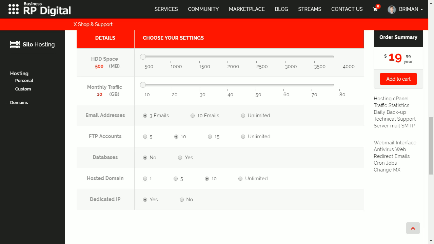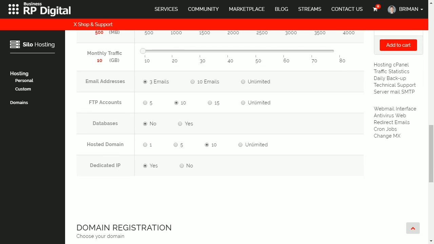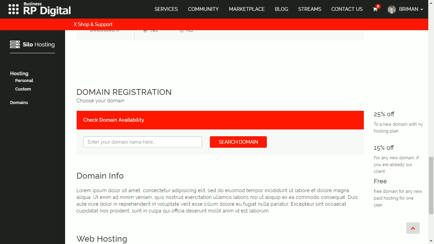You can choose how much hard disk space you want to use, how much monthly traffic you believe you're going to have, how many email addresses you want, how many FTP accounts you want. Do you want a database or not? How many domains are you wanting? And do you want a dedicated IP or not? And then at the very bottom, you have domain name registration. So you can search for whatever domain you want, and if it's available, you can purchase it.